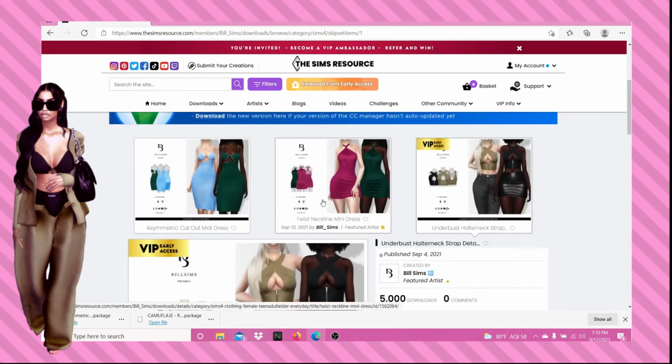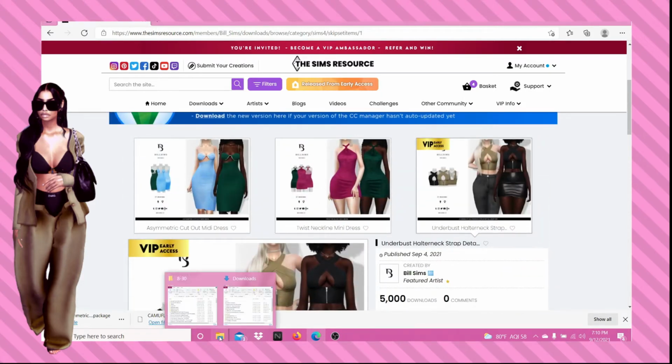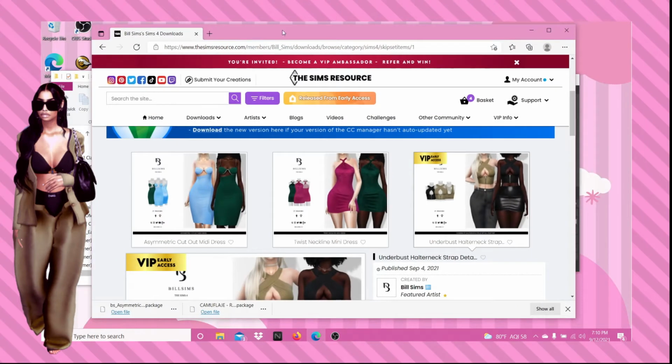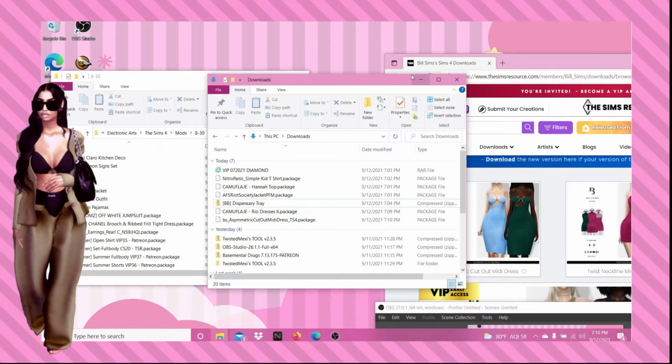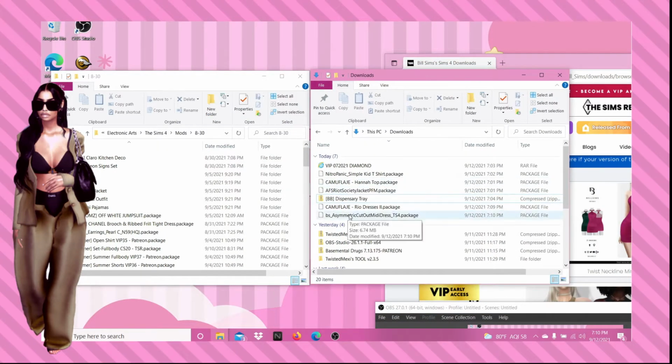I've already downloaded a few items, so we're going to go over here to our files folder. Here's what I have basically downloaded, just recently. We have a couple types of files: our regular package files, a zip file, and a RAR file. This will be the same way on your Mac.